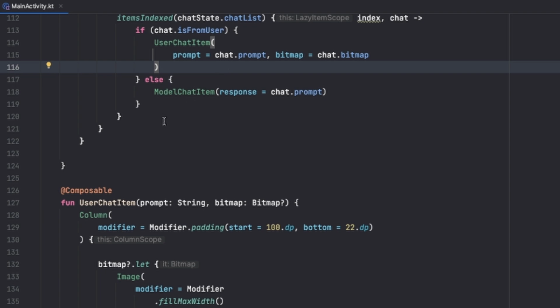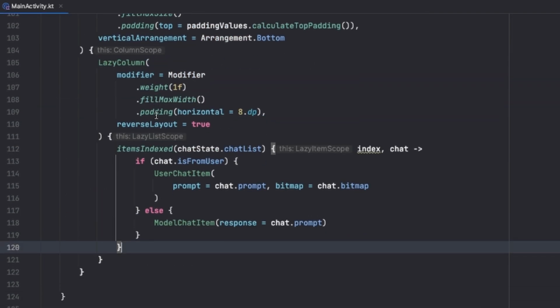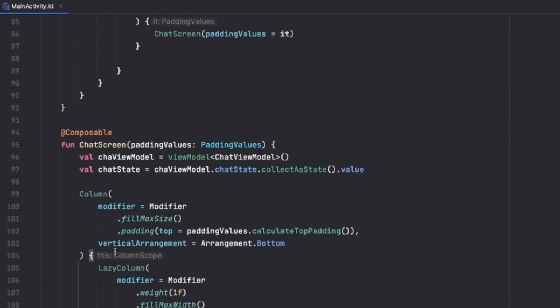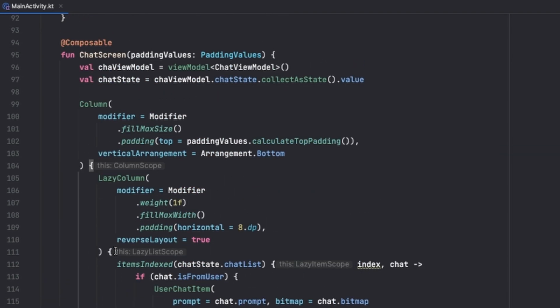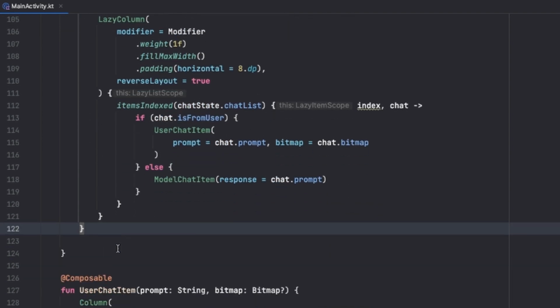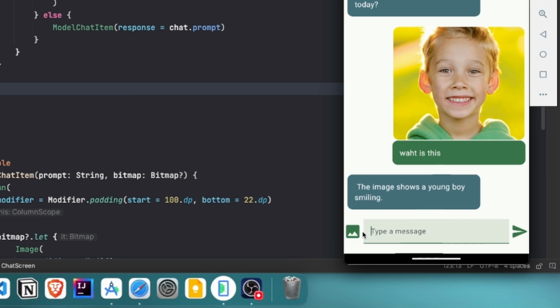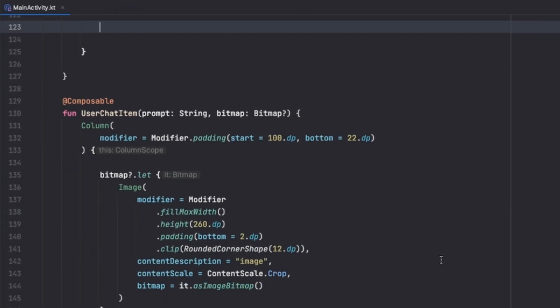We have them. Now we want to actually send messages or prompts to the model. So let's go now inside our column right here. And we'll create this row that has an icon, a text field, and then another icon. So let's create that, a row.